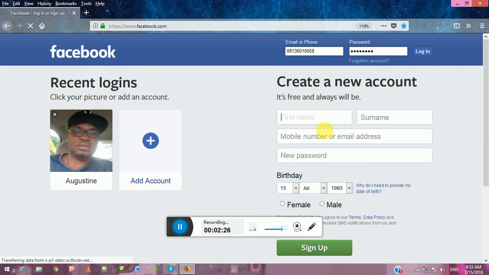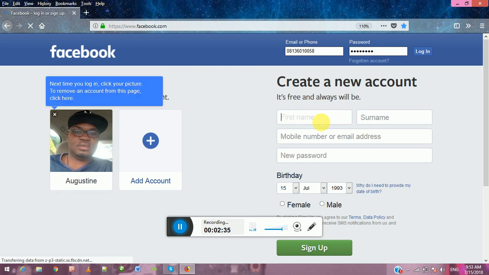Go to surname, I'll type in my surname. Emeka is my surname. So I put my phone number or my email address depending on what I want to be logging in with. So if I want to log in with my phone number, I put phone number. But if I want to use my email address, I'll put my email address. So I'm going to put phone number, 070.